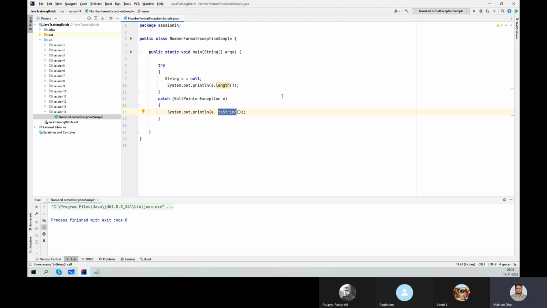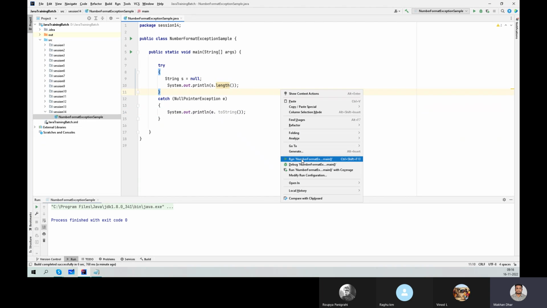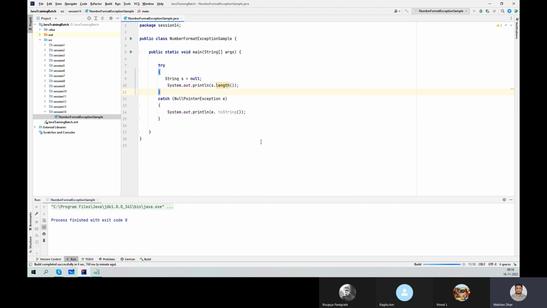Now if I print, okay, let me tell you for the finally, and then we'll try for number format exception. Okay, so now we are getting null pointer exception because we have not initialized the value, right? So because of that, we are getting it.